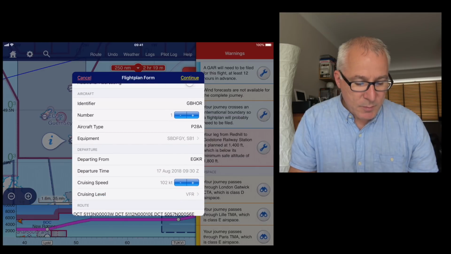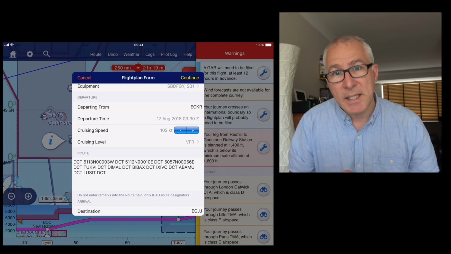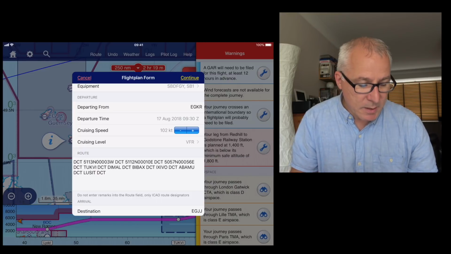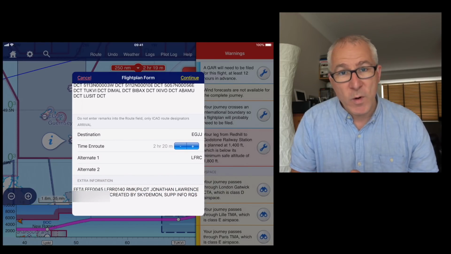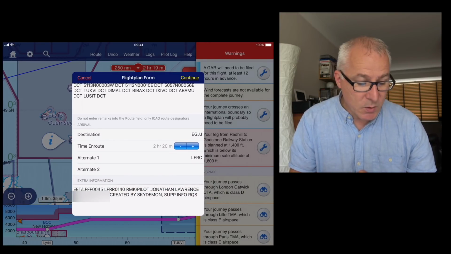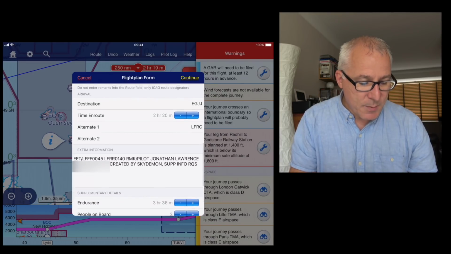We're departing from Red Hill, we've got our time in there. There's our route that it's automatically put in for us. We haven't had to enter anything manually. It's taken it from the route that we've drawn on the map. We've got our destination. It's already worked out our time en route based on the weather conditions. It's got our alternate in there, and then some extra information.